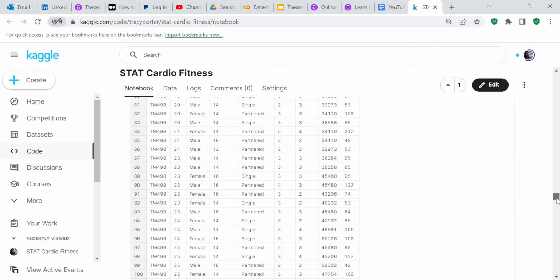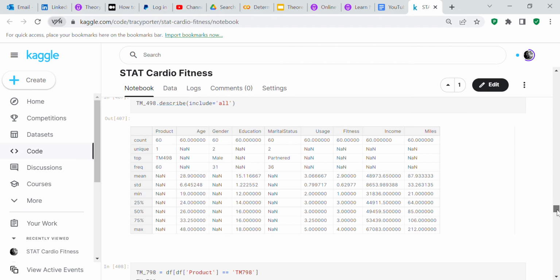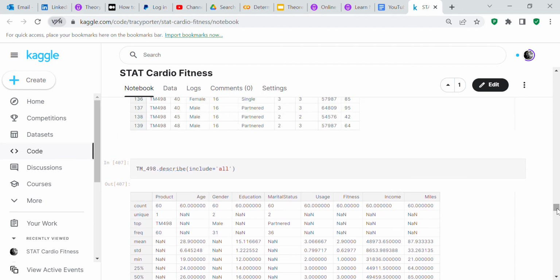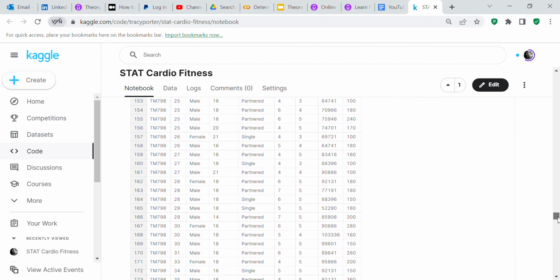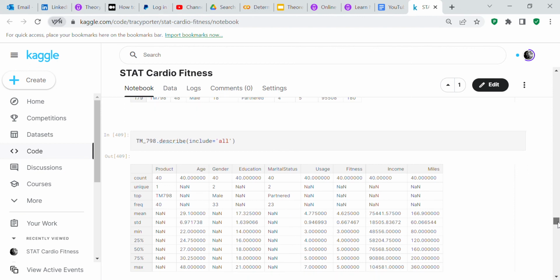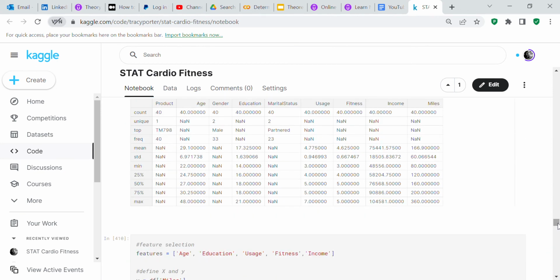Then we check the TM498, and we describe the TM498, so you have 60 rows of data for the TM498, and it gives you all the statistics for that. Then we do the TM798. You have 40 rows of data for the TM798.